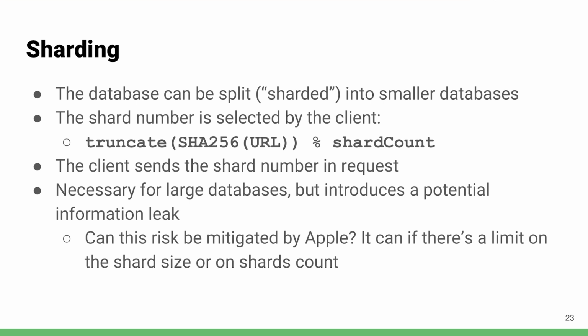So this speeds up queries, but introduces another potential privacy leak. With many, many shards, a shard might correspond to a single URL, basically revealing what the user is checking. Can this risk be mitigated? Yes, probably. Apple could mitigate this by enforcing a minimum shard size or a maximum shard count, but that's not here yet. I hope they will consider doing that in the future.